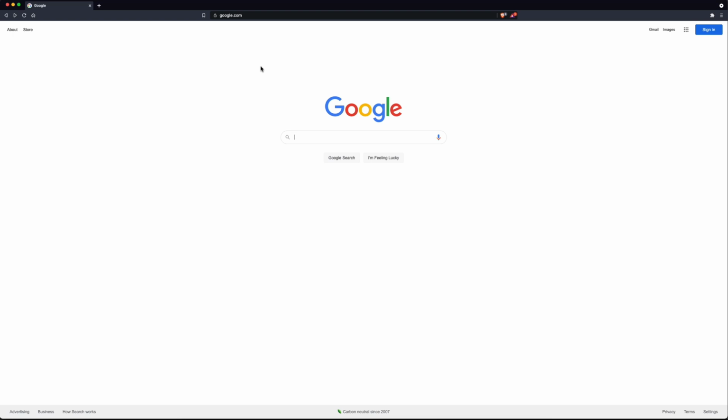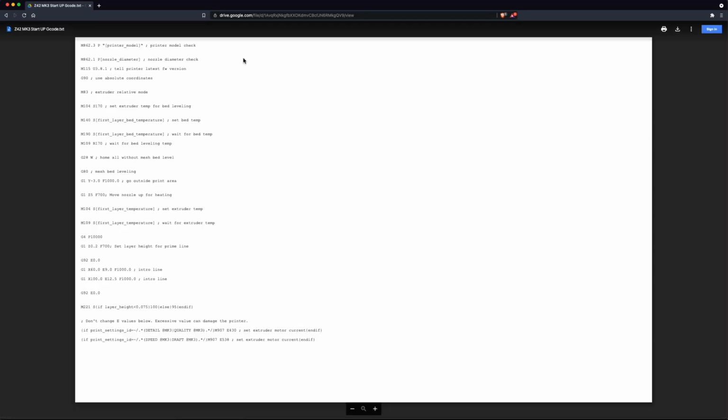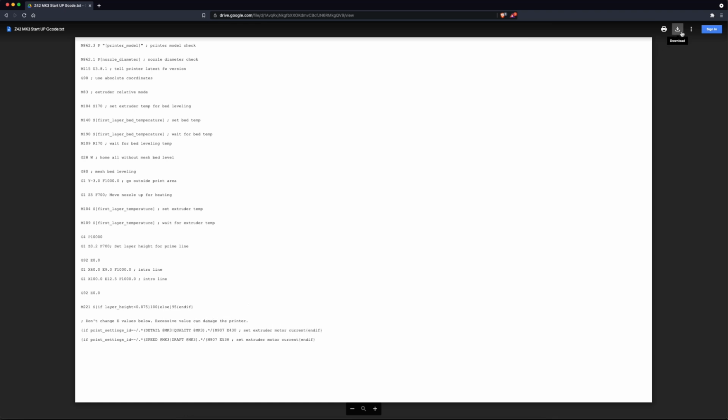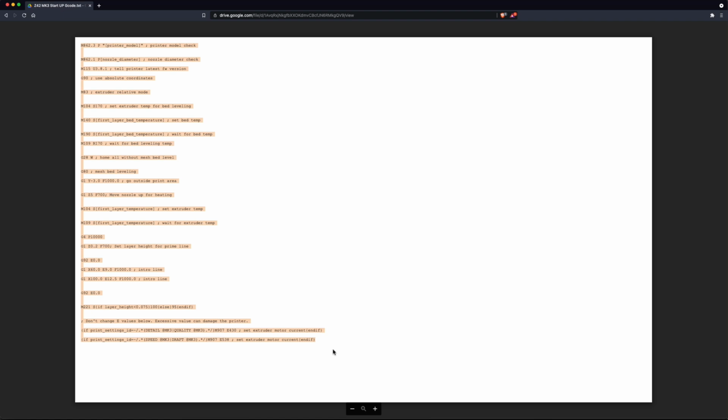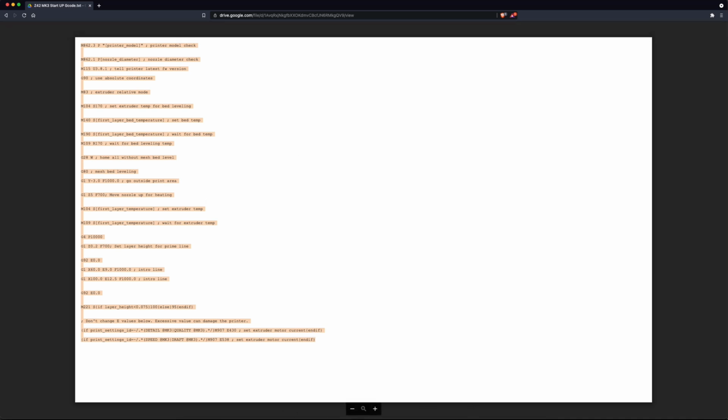The first thing to do is go to my Google Drive and grab the file. There's a direct link to the file. It should come up and look something like this. You can download the file with this little button over here and open it up in a text editor, but the easiest way to do this is just to highlight everything and hit Control C or Command C, whether you're on a Mac or Windows, pick the right one. And now let's open up Prusa Slicer.